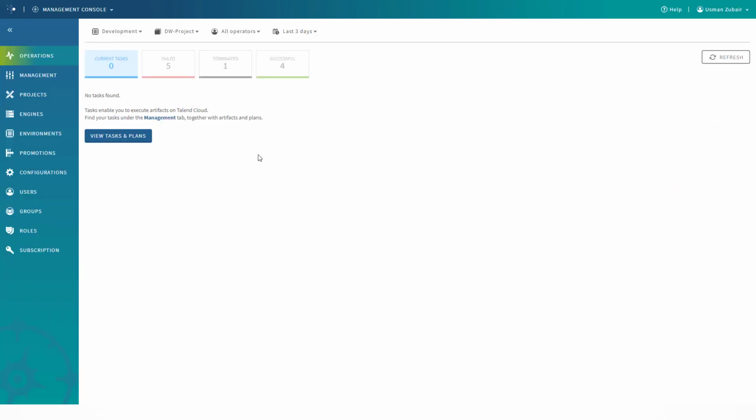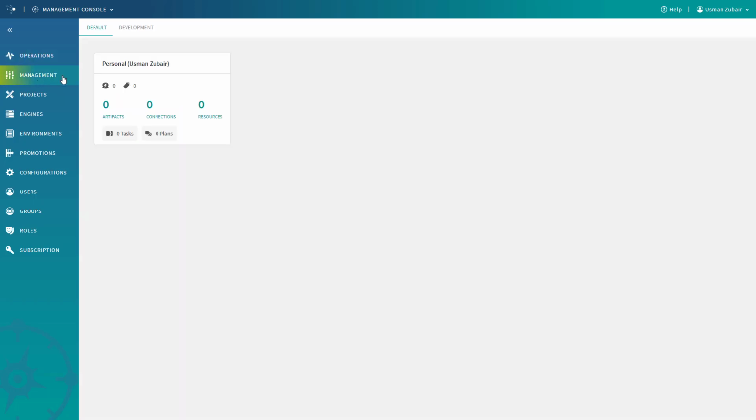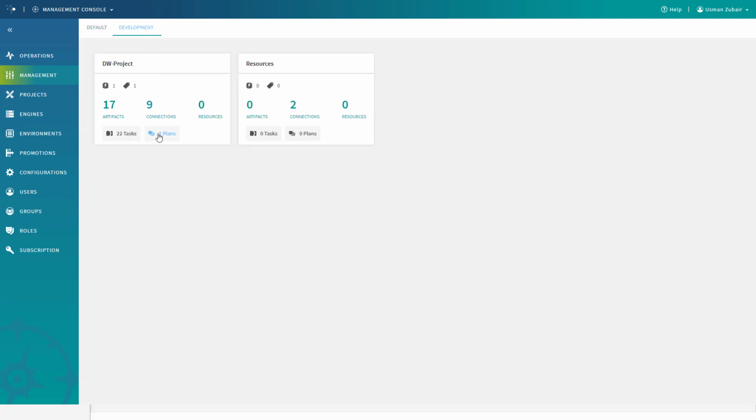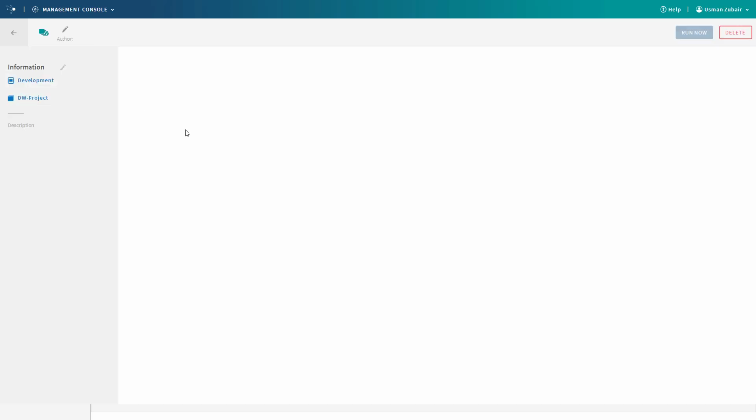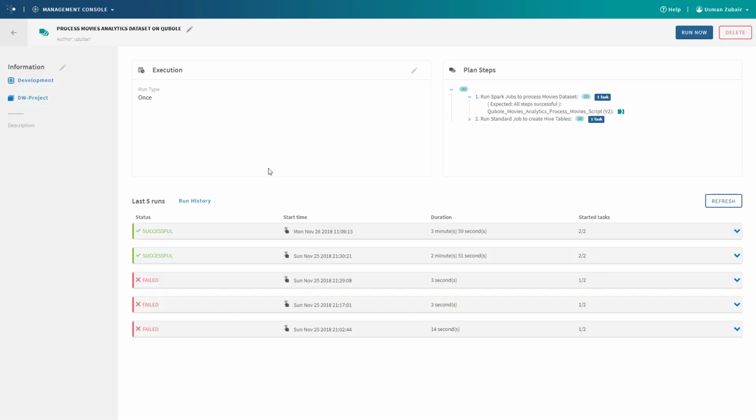Let's switch over to the Talend Management Console, a fully managed cloud service. Here we can see an operations view of any in-process or completed pipelines. To run an individual pipeline or a plan, which is a collection of pipelines, we can click on Management, then switch over to the appropriate environment. Here we can see our plan. There are two steps in this plan.